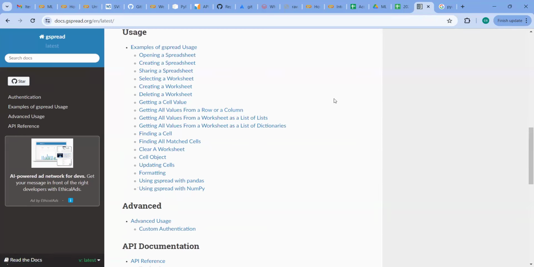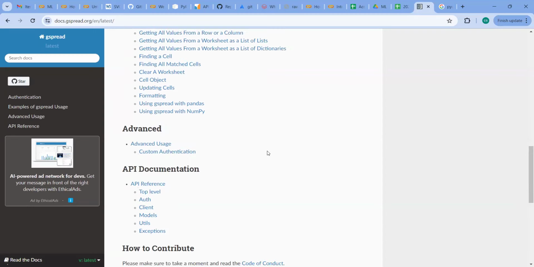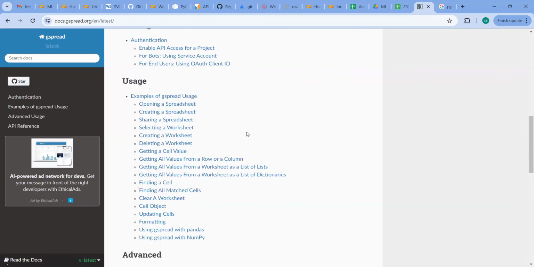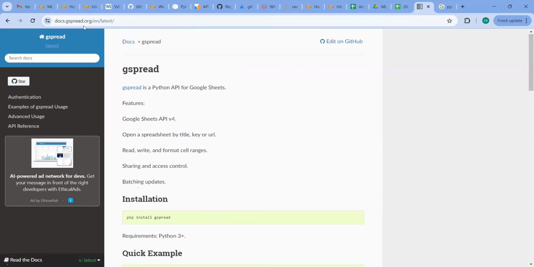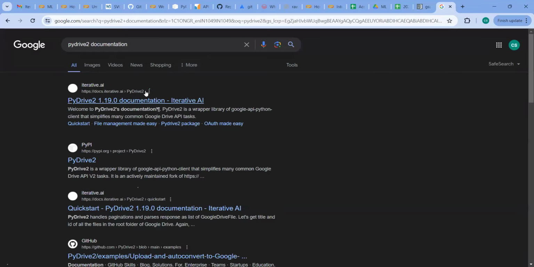So you have a very huge data set saved in a spreadsheet. Your company data is there, and you know that a few columns are very useless or they always contain null values. You don't want to load them. Why would you want to load them and use up your memory, RAM and all? So you can do that using this. All these functionalities are there, which you can go and read in this documentation. Same thing with PyDrive also. You have documentation. Go and read that.